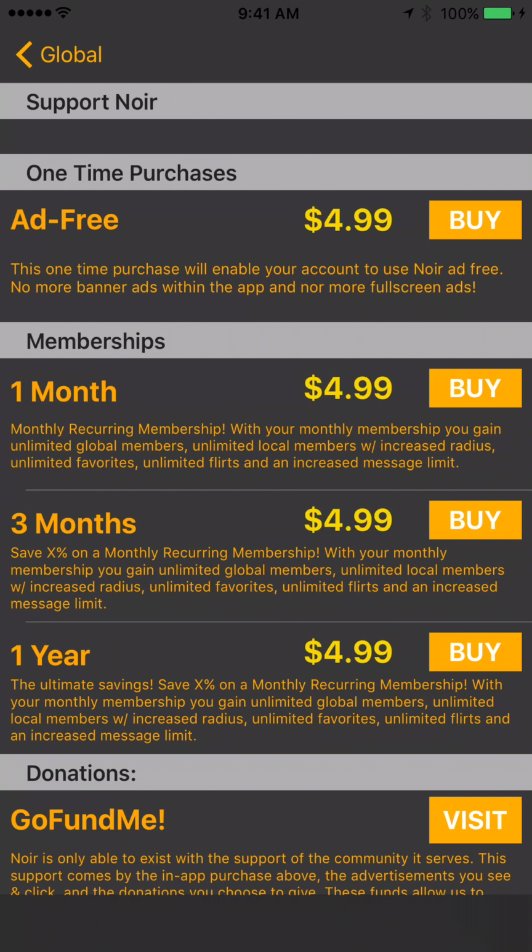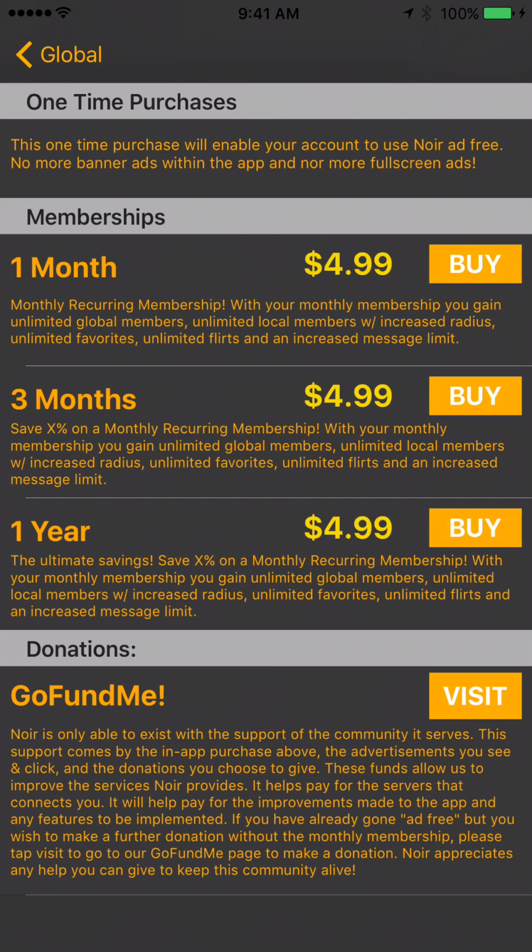That's it. If you buy any of the memberships, what you will get is an unlimited number of people in global. You'll get an unlimited number of people in local, and your local radius will be increased from 10 miles to 50 miles. So that's anyone within driving distance to you, which is fine. If you're going farther than 50 miles, you're just too thirsty, get over it.